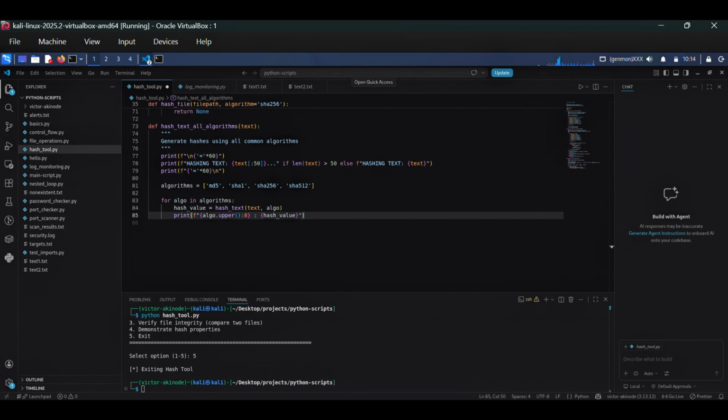This alignment makes it immediately obvious that different algorithms produce different hash lengths. MD5 is 32 characters, SHA1 is 40, SHA256 is 64, and SHA512 is 128.